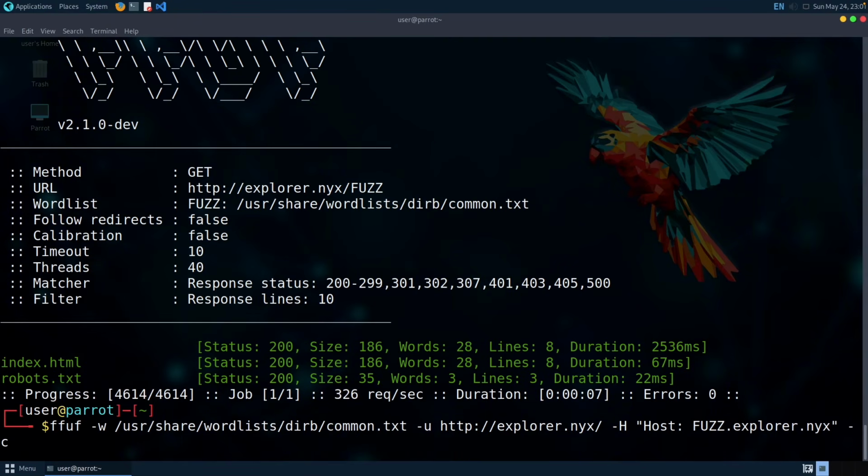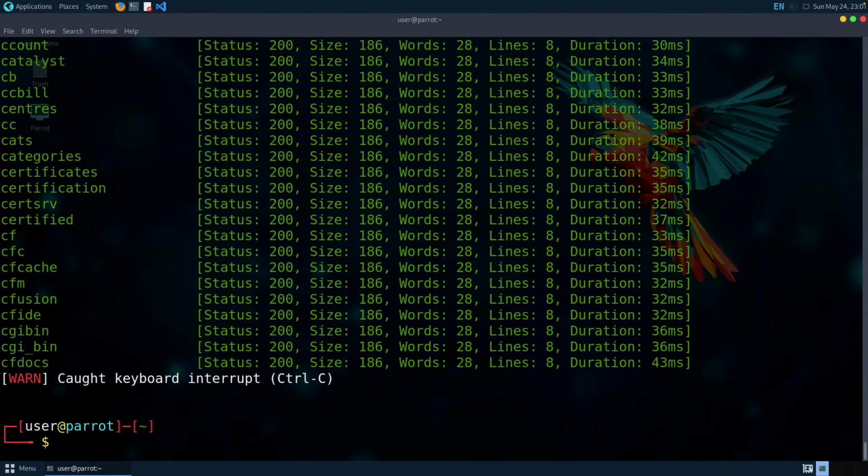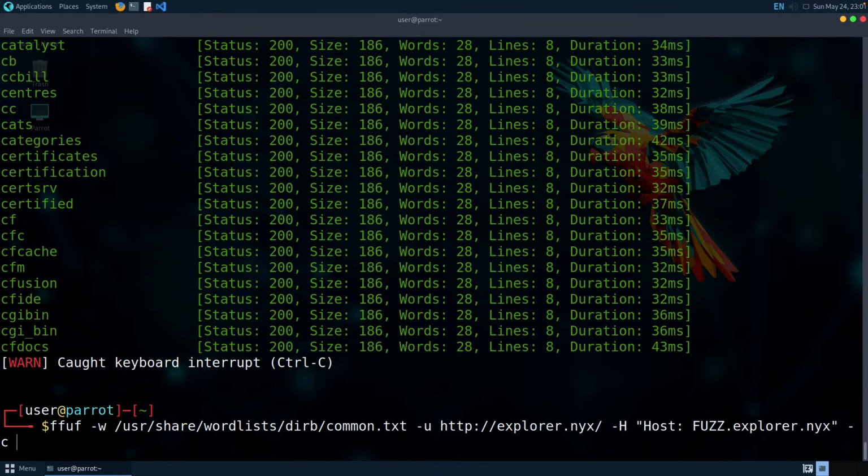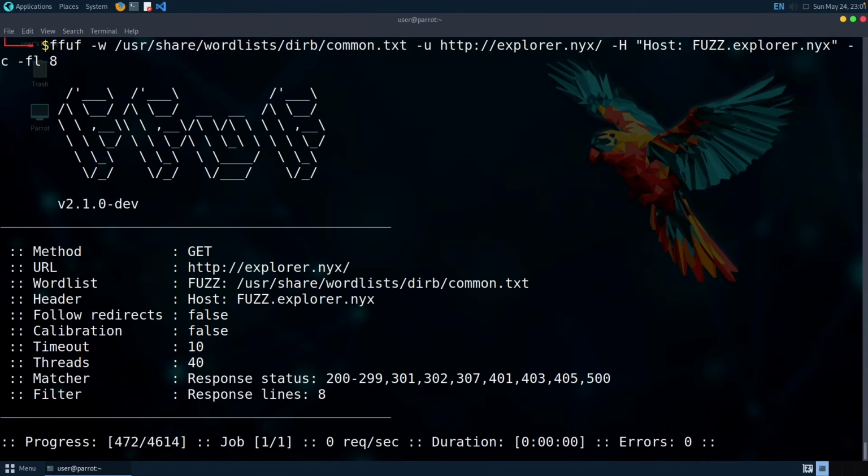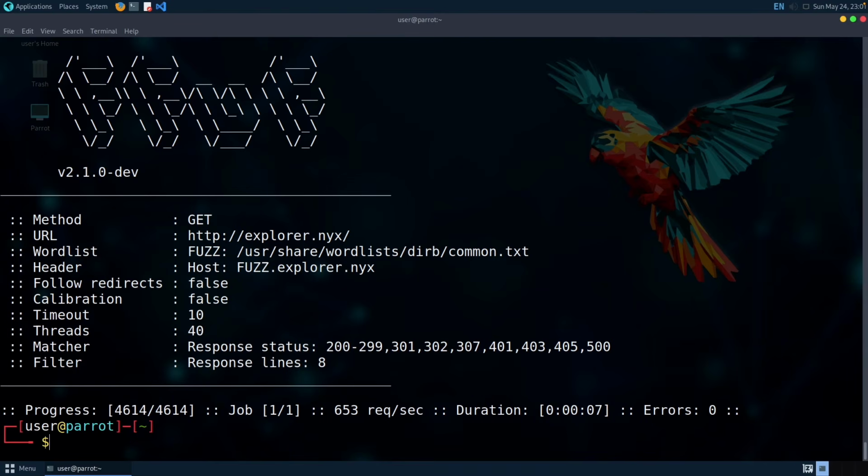Now if I go ahead and run it, it's going to give us a lot of status 200 responses. But let's go ahead and filter that out because those are just false positives. We won't truly know what the subdomain is until we get a response back. So you can see it's just performing subdomain enumeration, and nothing came back. That means that there are no subdomains. So that's how you perform subdomain enumeration, which is very nice.